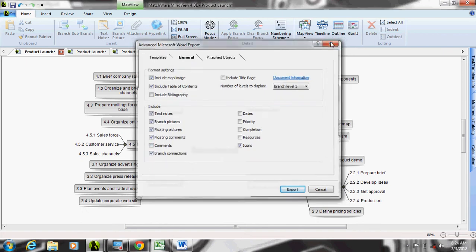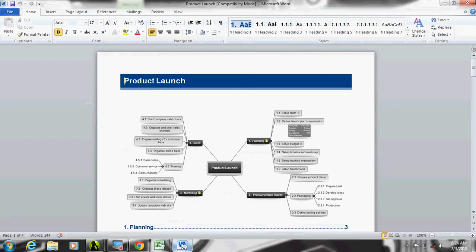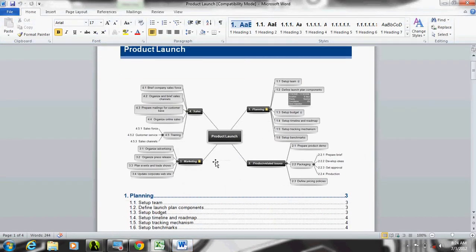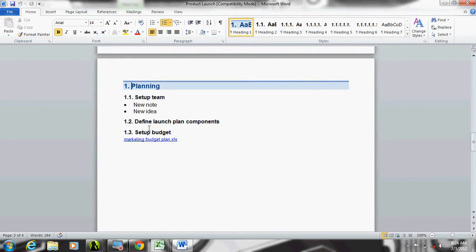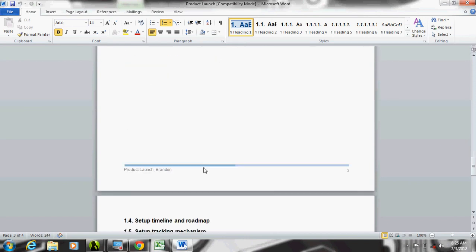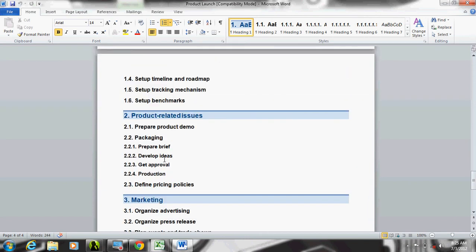Now, I went ahead and exported this out just to save a little bit of time. So this is what happens when you export it out. You get that image. You also get an interactive table of contents. If I click on planning, it takes me right to planning, has those notes. Remember, I put those in the very beginning, and remember that budget file that I put in. So anything we put in the mind map is going to be put in this Word document and outlines it nicely.